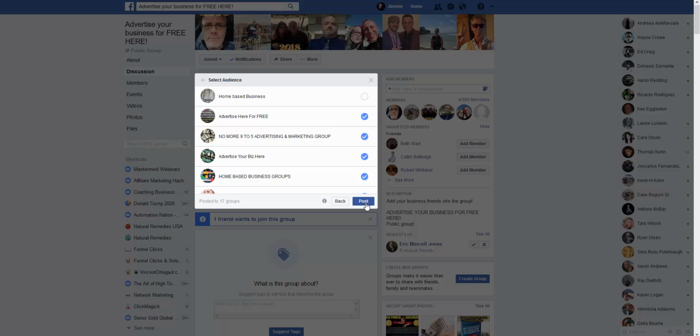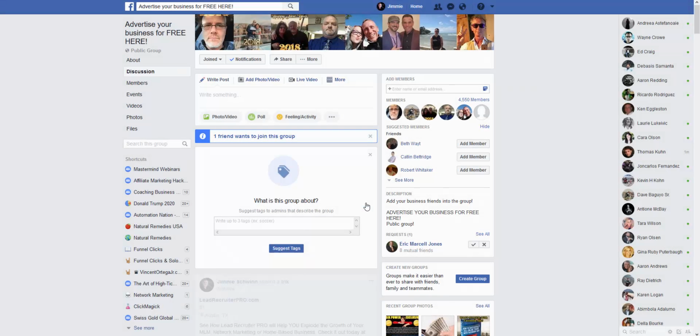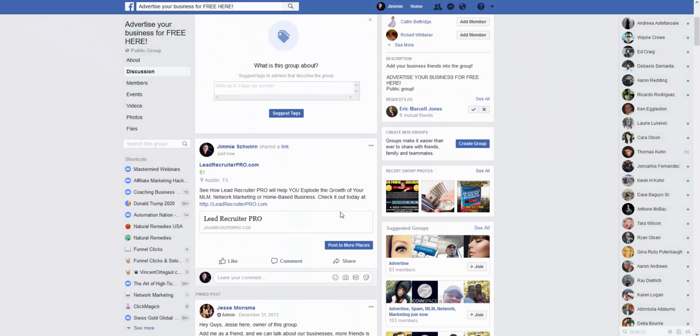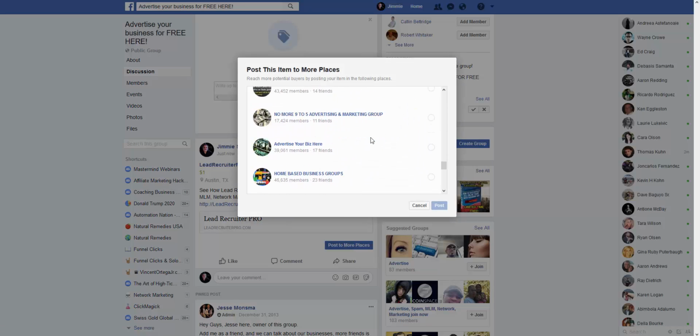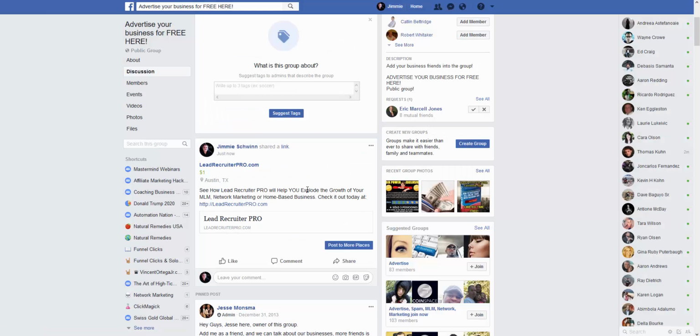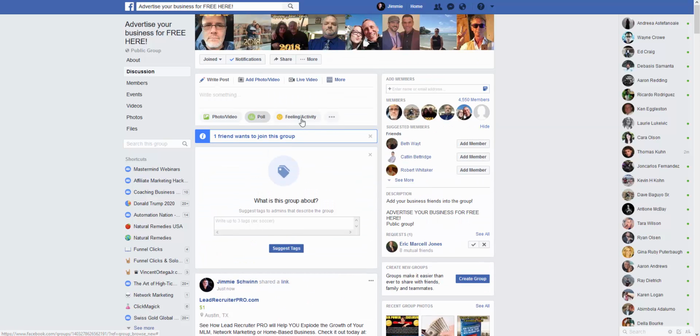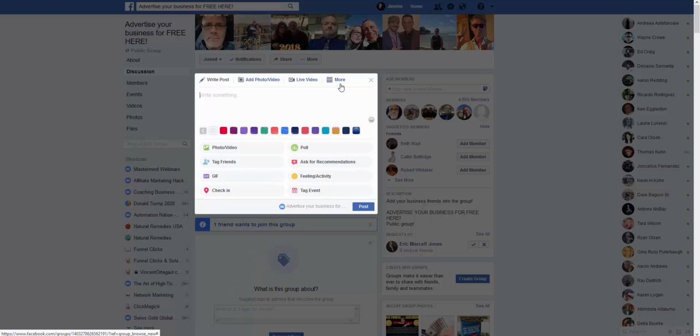So if I go post, I've just posted to all of those groups. I posted this ad right here. If I want to post to more places, it gives me more groups to post to. This is pretty powerful, folks. Now you don't have to cut and paste into each group. You can post, but it has to be the ad that I just showed you. You have to go here, and you've got to pull up more, and you've got to sell something. That's what you have to click on, okay?